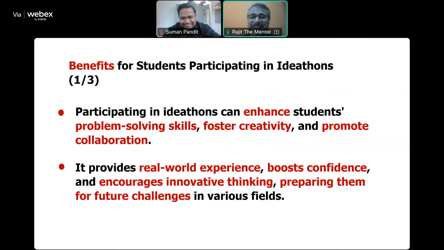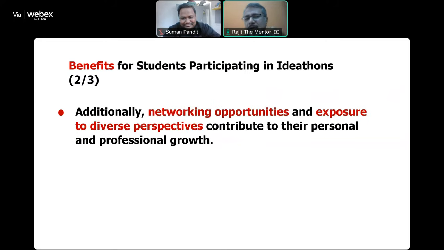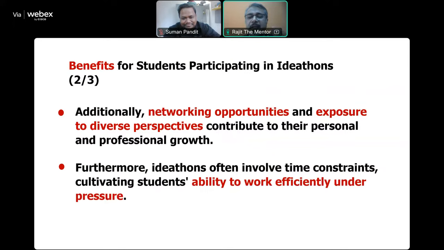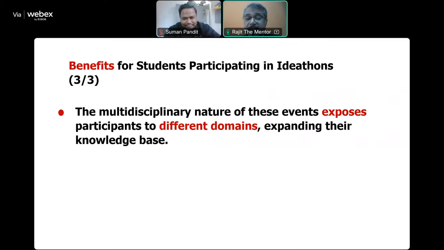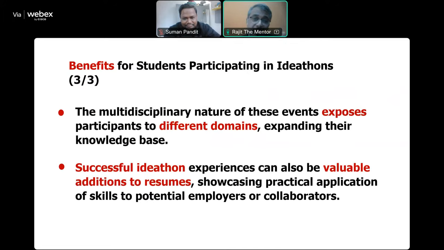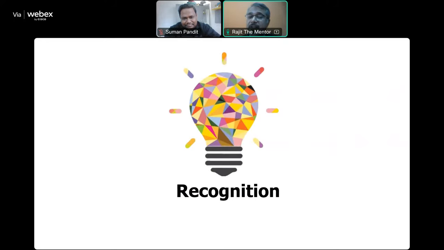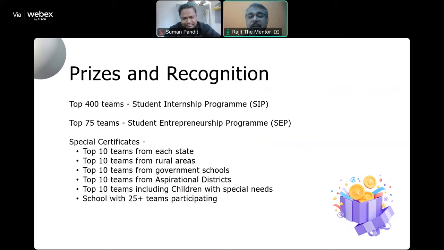Then it promotes collaboration, and of course boosts confidence and innovative thinking. A lot of benefits. Just explain these to them. Importantly, there is networking, as you are meeting mentors. You also learn how to work under pressure. And very importantly, in the future you can showcase this on your resume, showing potential employers and collaborators what you bring to the table. So this is a huge opportunity. Make sure the children don't miss this. And recognition, of course, is what AIM is providing you. Beautiful things. Everyone is recognized, in fact.